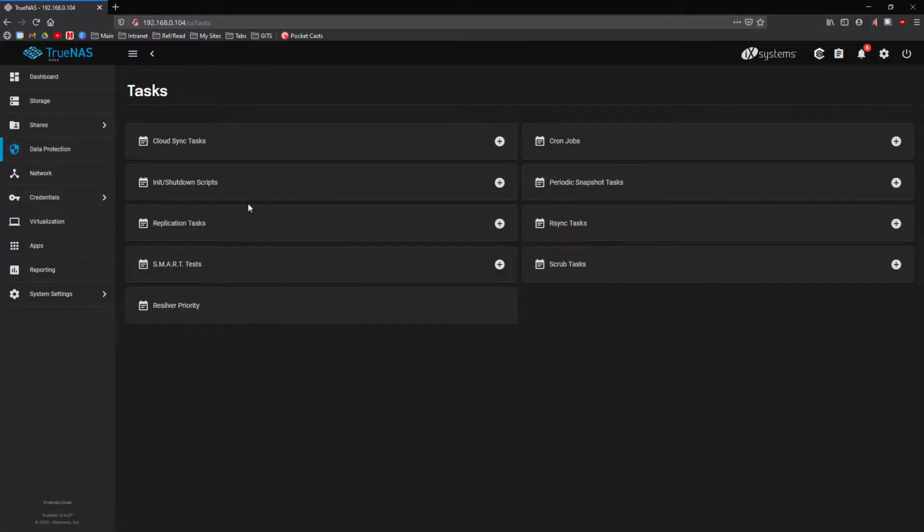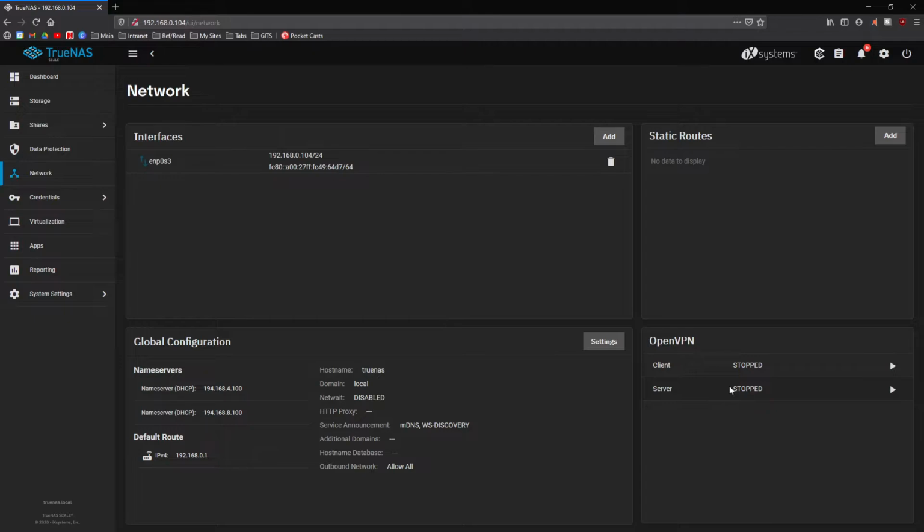So I mean, they've got the drive part down, which is good. We have cloud sync tasks, init and shutdown scripts, replication tasks. You can set up different tests. You've got rsync tasks, scrub tasks, and all this kind of stuff under data protection. That's good, I guess.